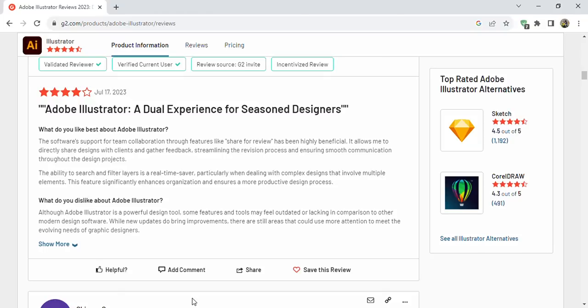Software supported for team collaboration through features like share for review has been highly beneficial. It allows me to directly share designs with clients and gather feedback, streamlining the revision process and ensuring smooth communication throughout the design project. The ability to search and filter layers is a real time saver, particularly when dealing with complex designs that involve multiple elements.